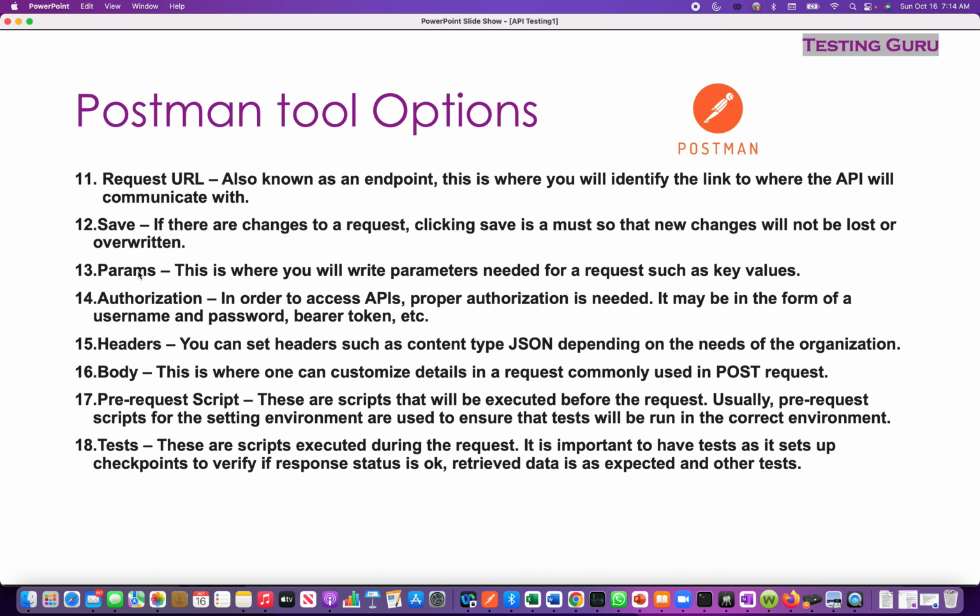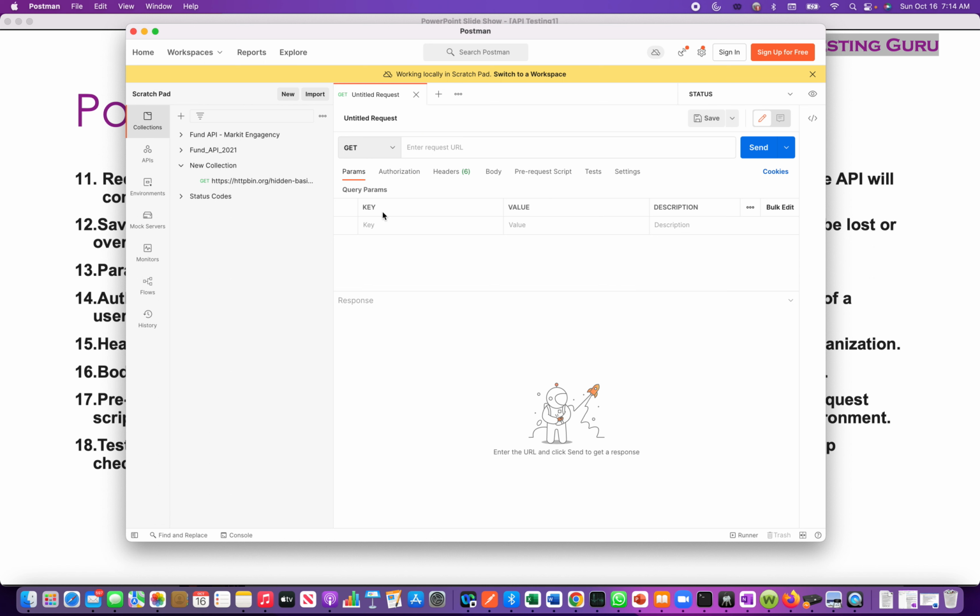Okay, and next is parameters. This is where you write the parameters needed for the request, such as key values. Here you can see the params, key and value, so you can provide the key and the value for that particular request.